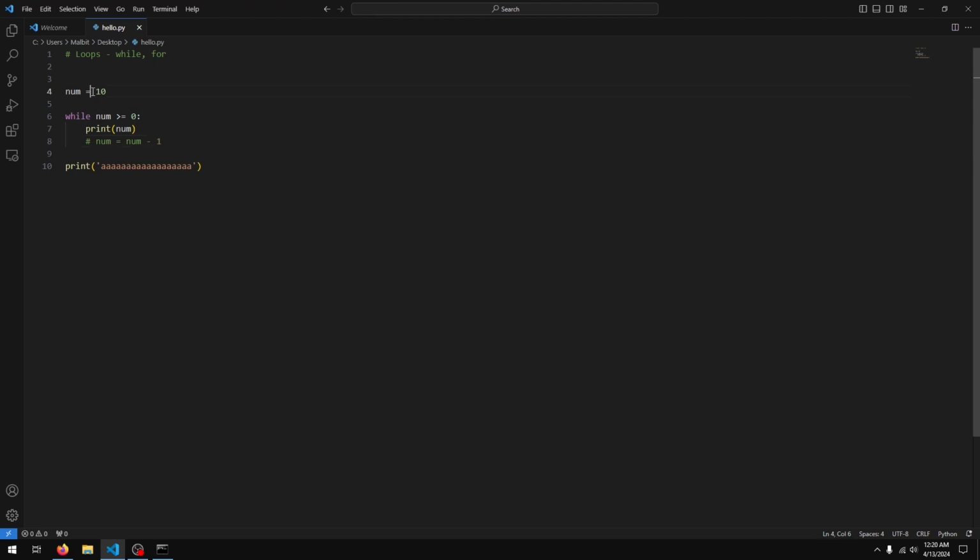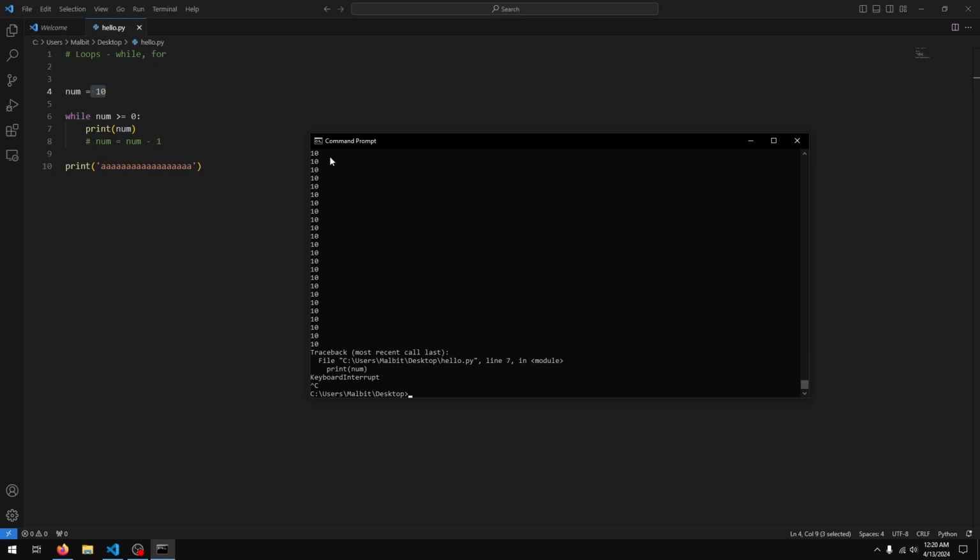Okay, so in this case we counted from 10 to 0. A quick challenge: try printing all of the even numbers between 2 and 20. On your console screen you should see 2, 4, 6, 8, 10, 12, 14, 16, up to 20. Give that a go and we'll check it out in a sec.